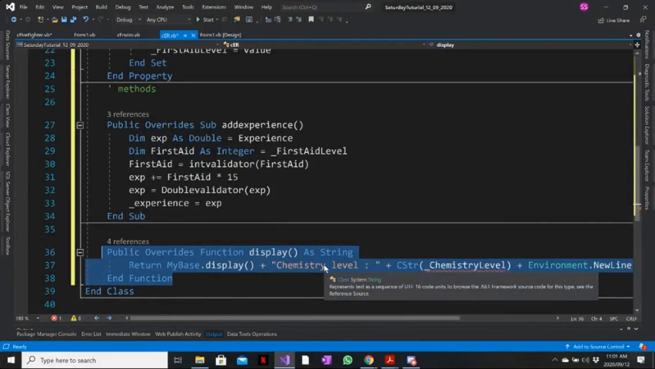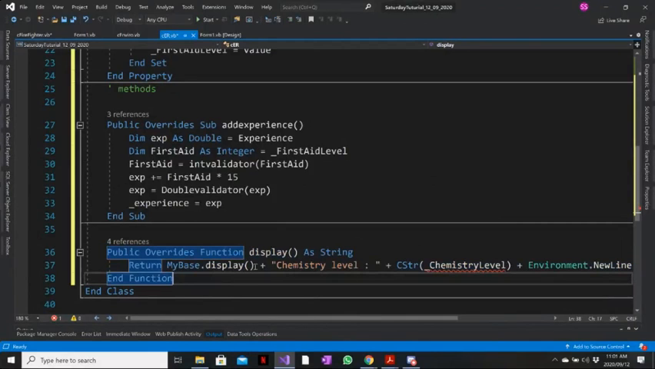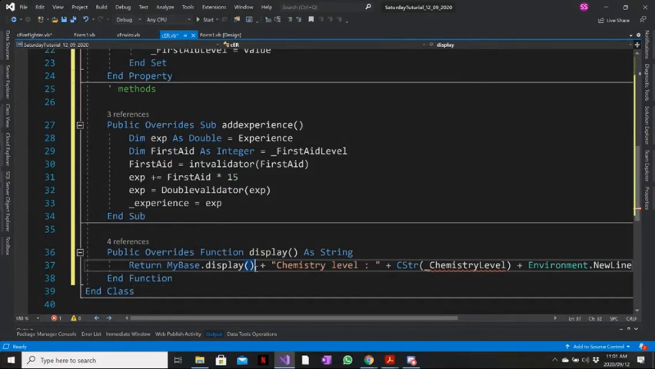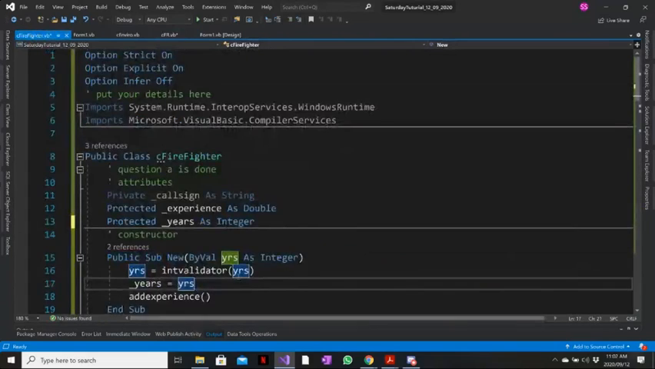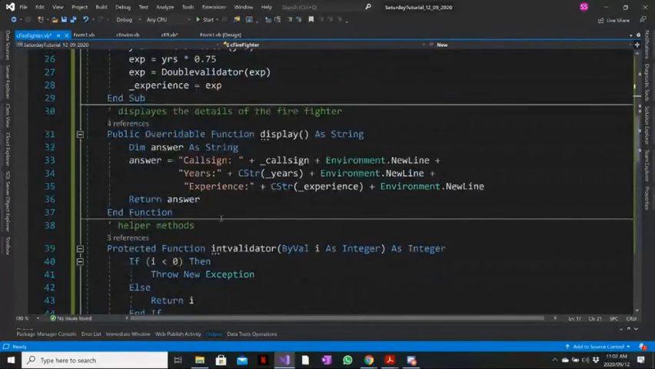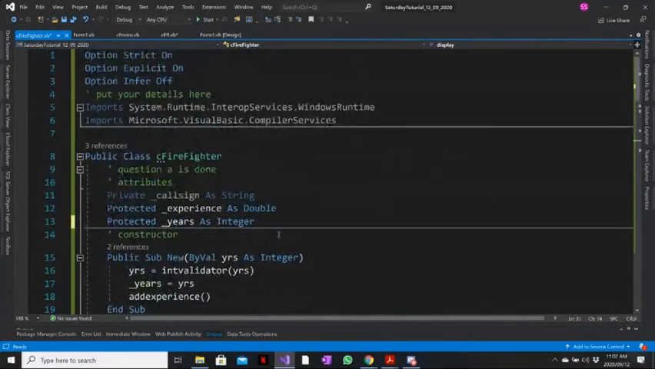Okay, so let me give you a hint. My base.display. Oh yes, somebody wants to speak to me. Who's that? Okay, I guess not. All right, so let me explain quickly. My base.display is talking about CFirefighter's display value. And CFirefighter's display had years in the middle, and it had experience in the middle, and it had call sign.